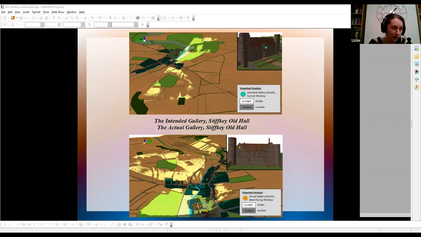But from the actual gallery to the north, all these features that would have been hidden from the intended gallery were then brought into focus and more extensively visible. So the view from the actual gallery also included service buildings immediately beneath the window on the west side that would not have been considered desirable.